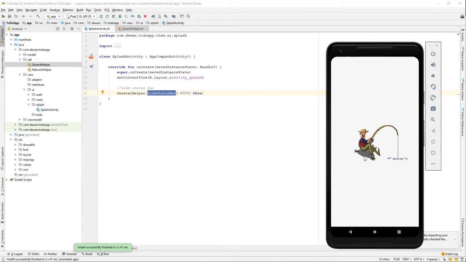Basically we are performing network activity. Let's say you want to post our to-do list, and also we want to get a list from a server, we want to log in and register. So we need an internet connection. For that we need to check network connectivity. So let's go back to the splash activity, and we will be checking in this activity whether the internet connection is there or not.